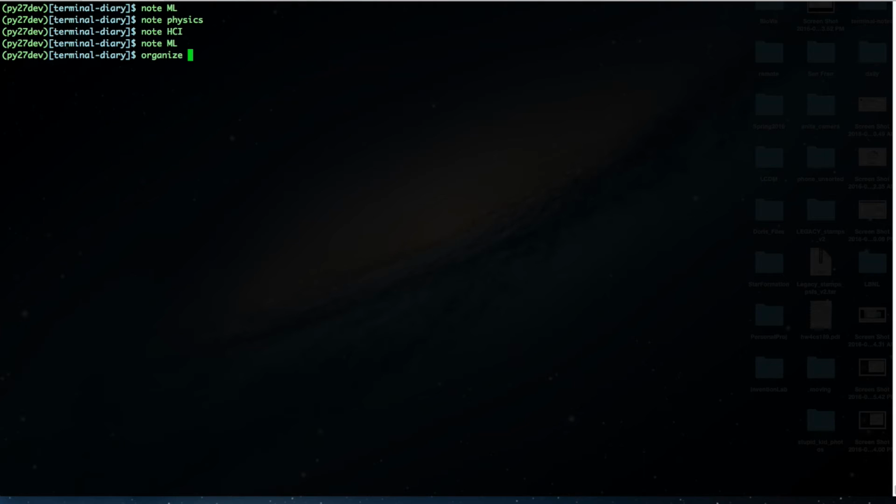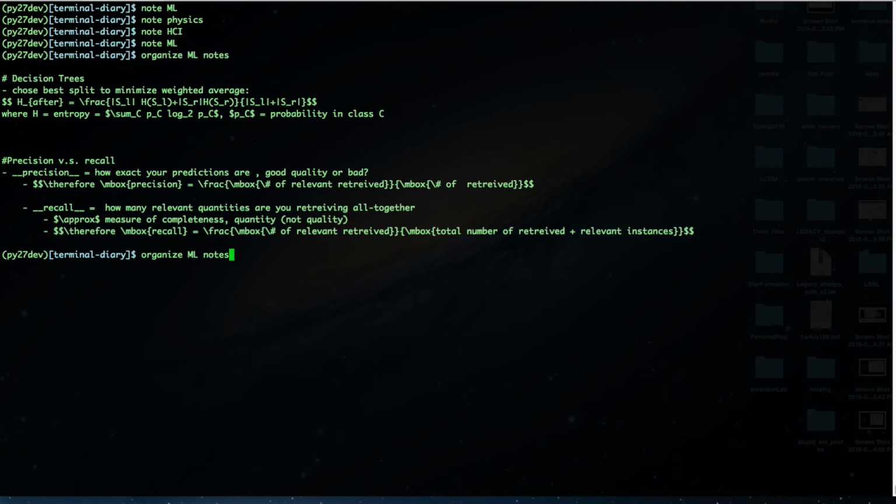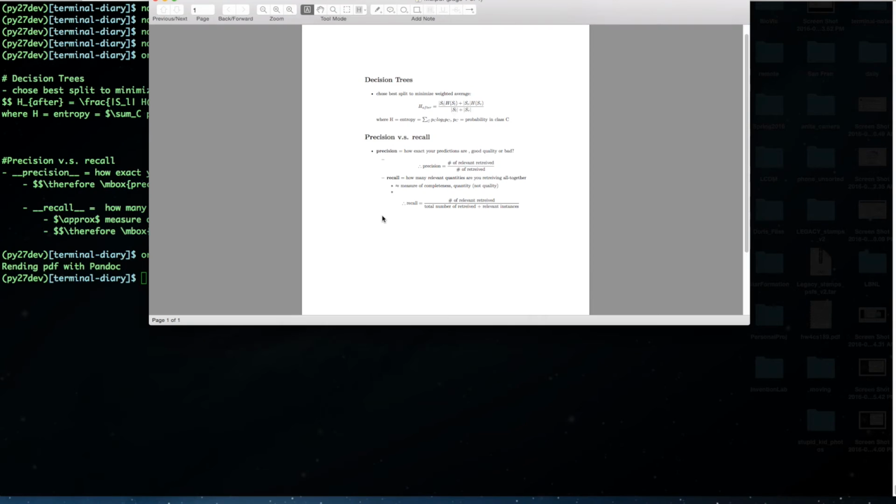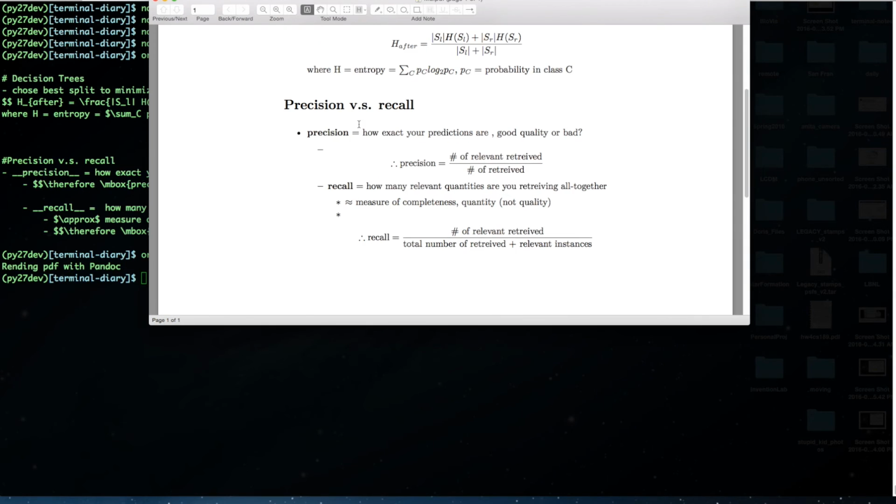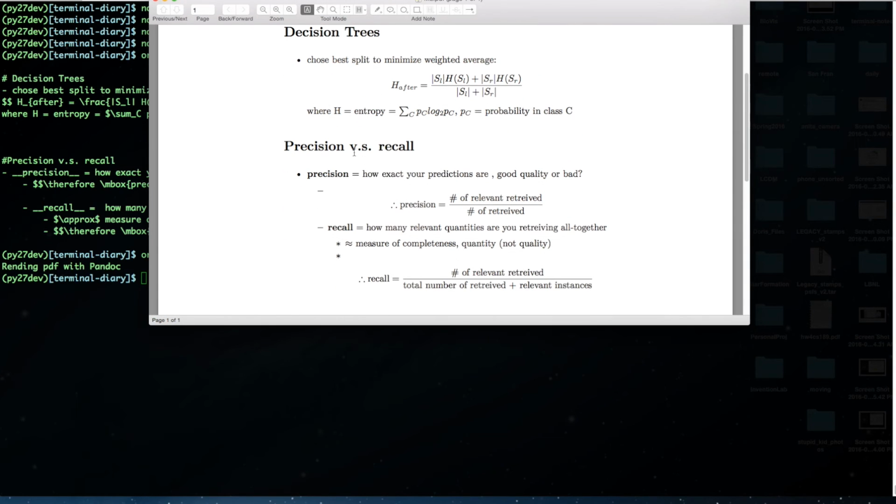The organize command compiles all your note files from multiple days into relevant categories based on your keyword tag. You can see here that the raw text of the organized notes is generated. And you can also display the PDF.